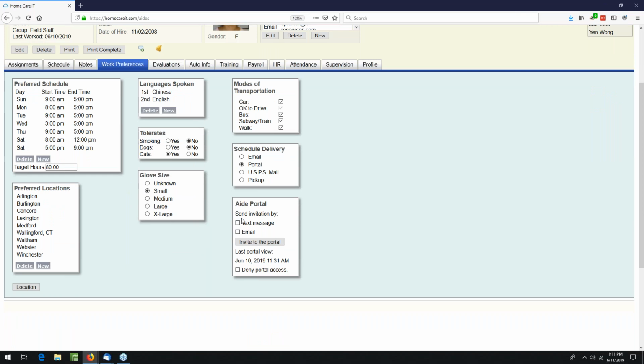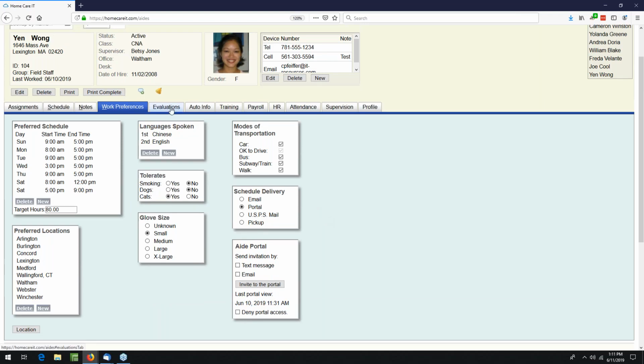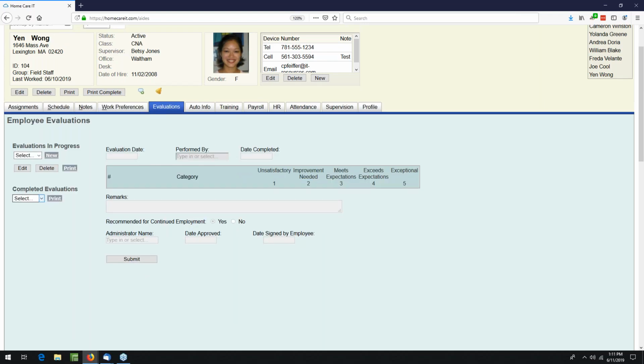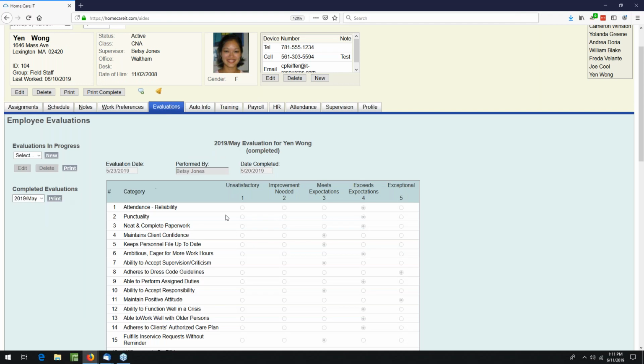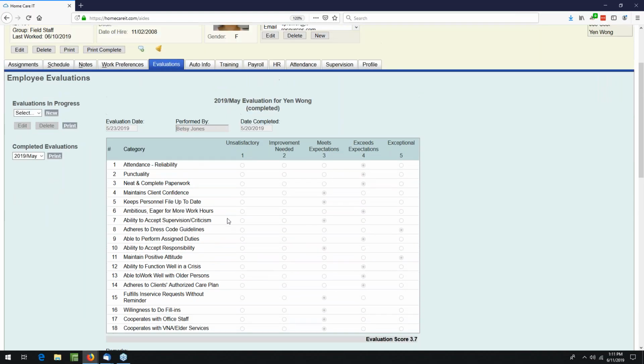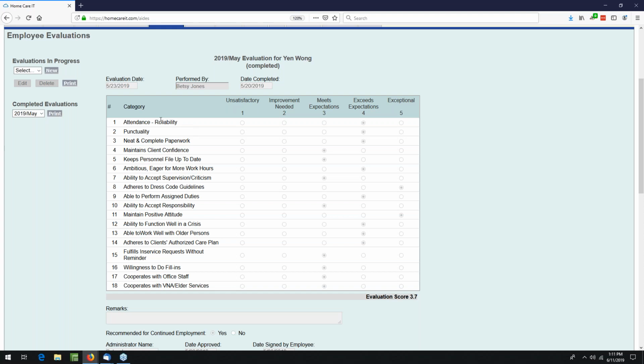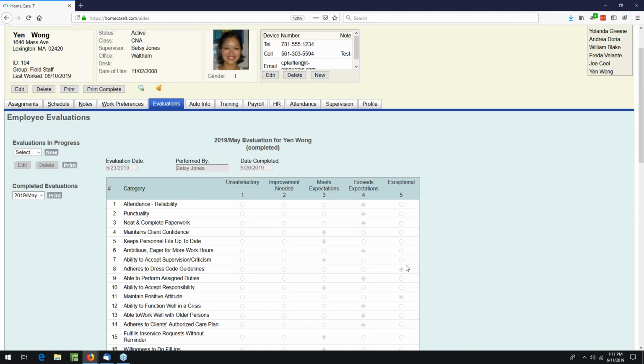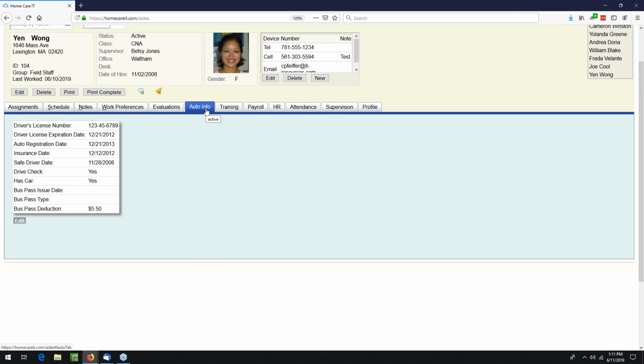This is where you would send her an invitation to the aide portal, where she can create her login. You can do employee evaluations here. So you can do your yearly evaluations. Yen did very high in reliability and punctuality. She was ambitious and she got a 3.7. That's very good. This is a permissioned area.